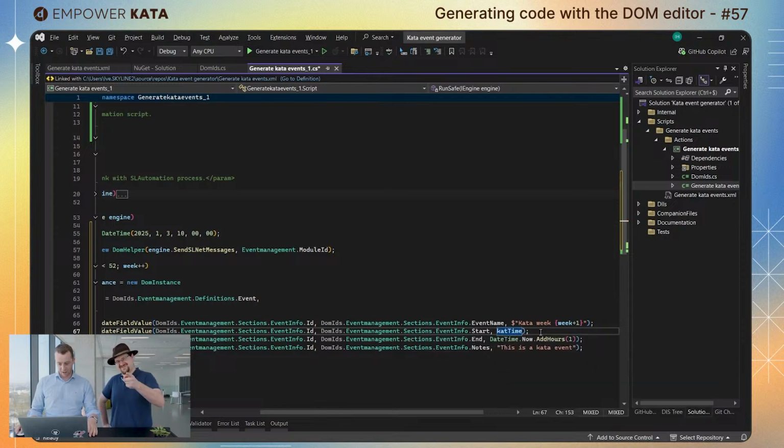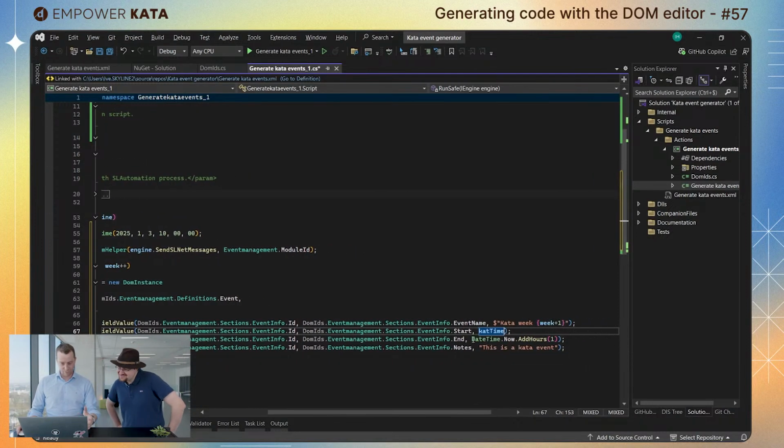It's Kata time. And apparently it's cat time. It's cat time. That is even better. You just said it.